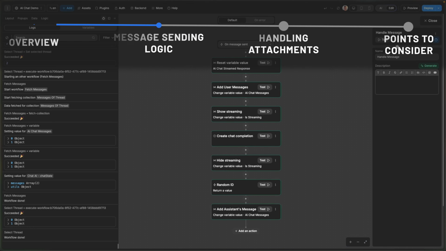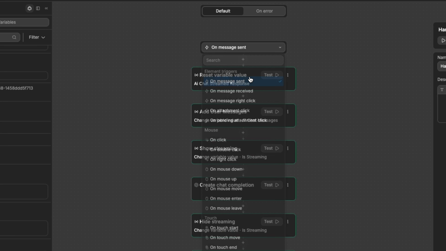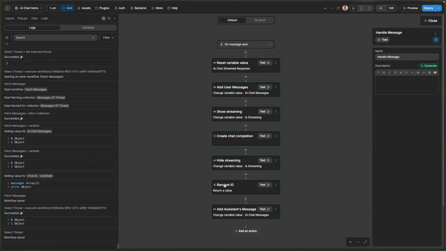And so now how all of this comes together is that in the workflows of the AI chat, you'll want to create a workflow and you'll want to use the trigger on message sent. And I'll explain what all of these actions do now.